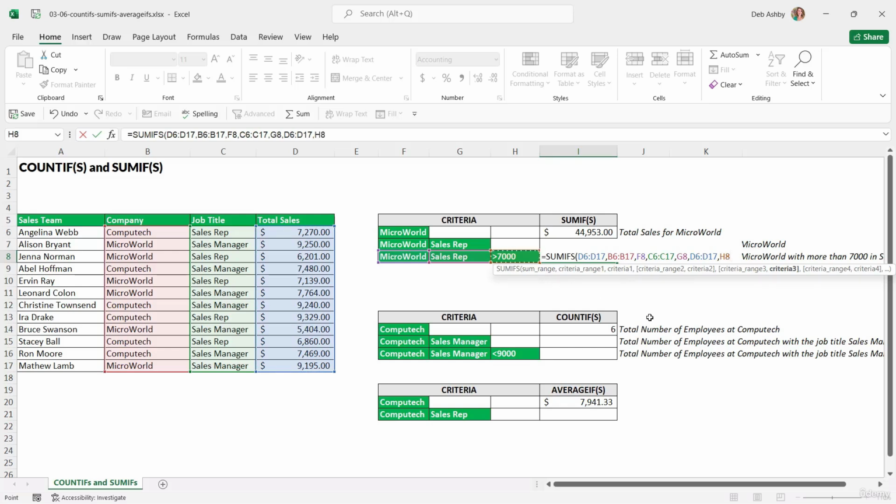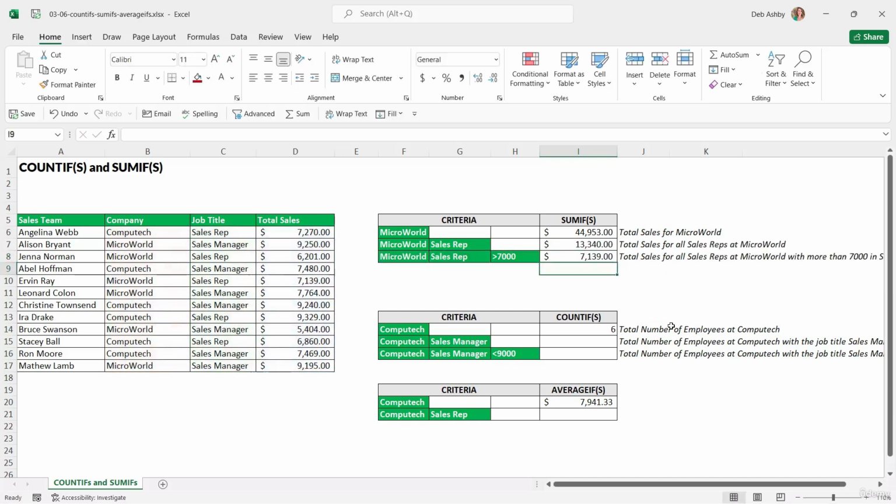Greater than 7,000. Again, I could have hard-coded that in by typing in greater than 7,000, but if that changes, it makes it a lot more difficult. So I'm going to stick with the cell reference. Close the bracket, hit enter, and there I get my total. And I could carry on going. If I had 6 pieces of criteria, I could use SUMIFS for that as well.